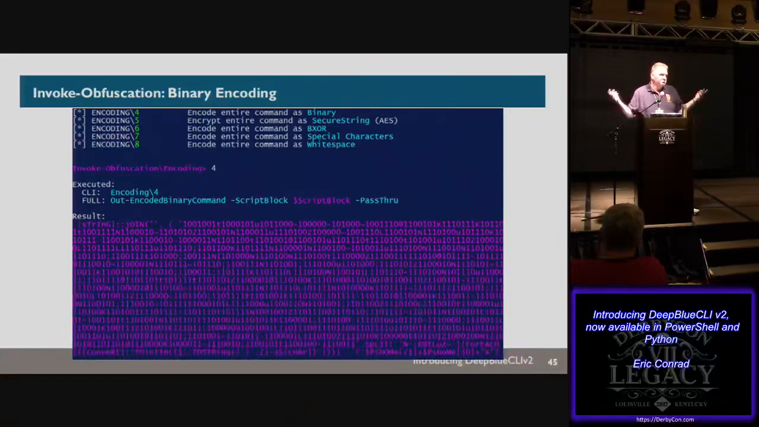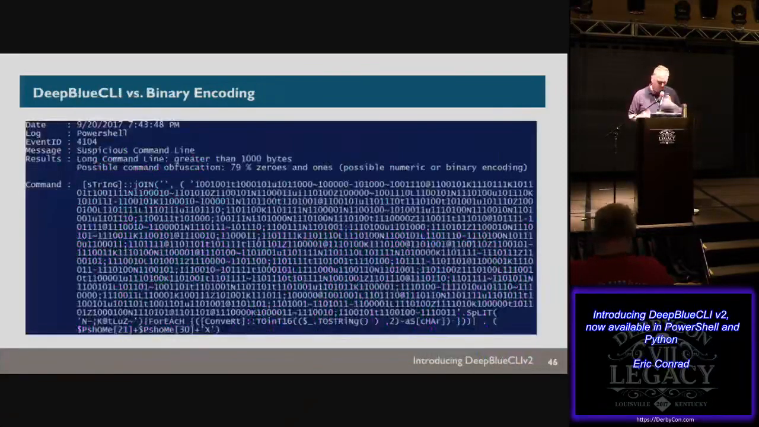Cool. I like that it's simple. And here's DeepBlueCLI versus that. It says, hey, it's 79% 0s and 1s, and that's not normal. And the percent 0s and 1s is also a global variable you can set yourself.